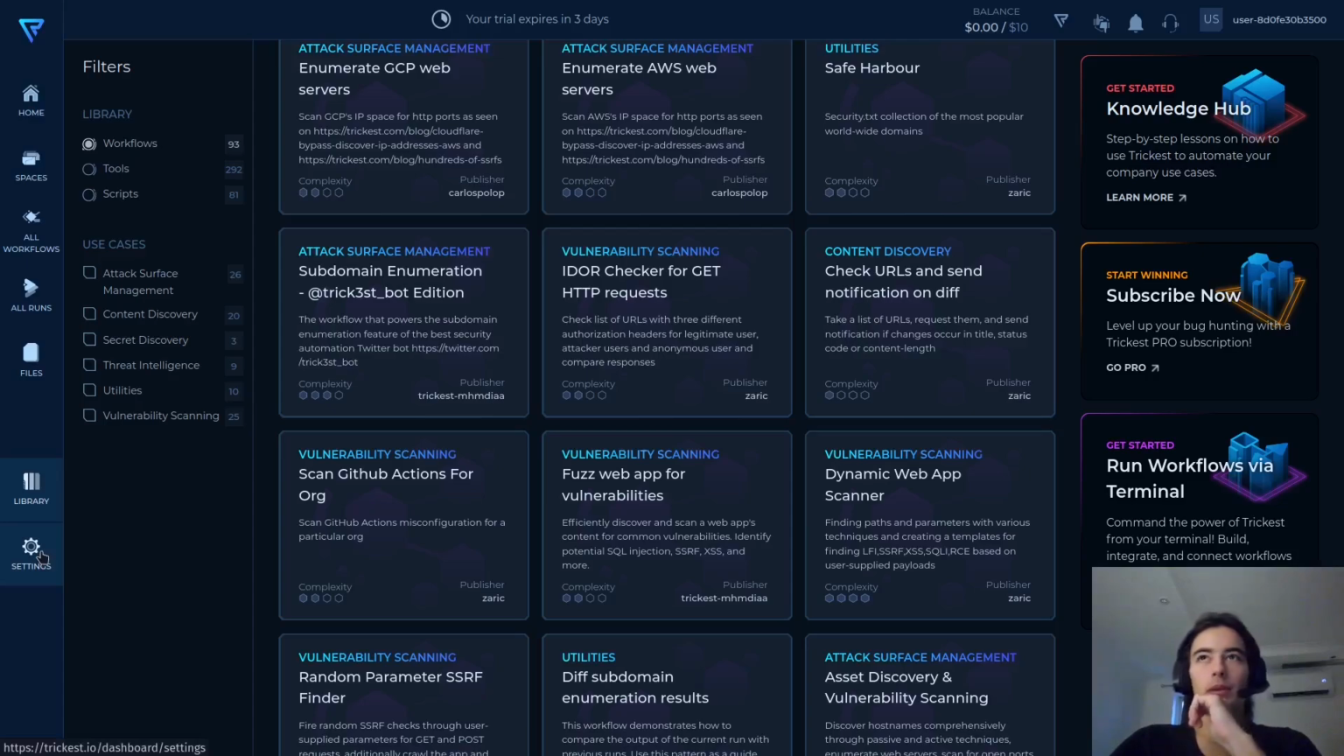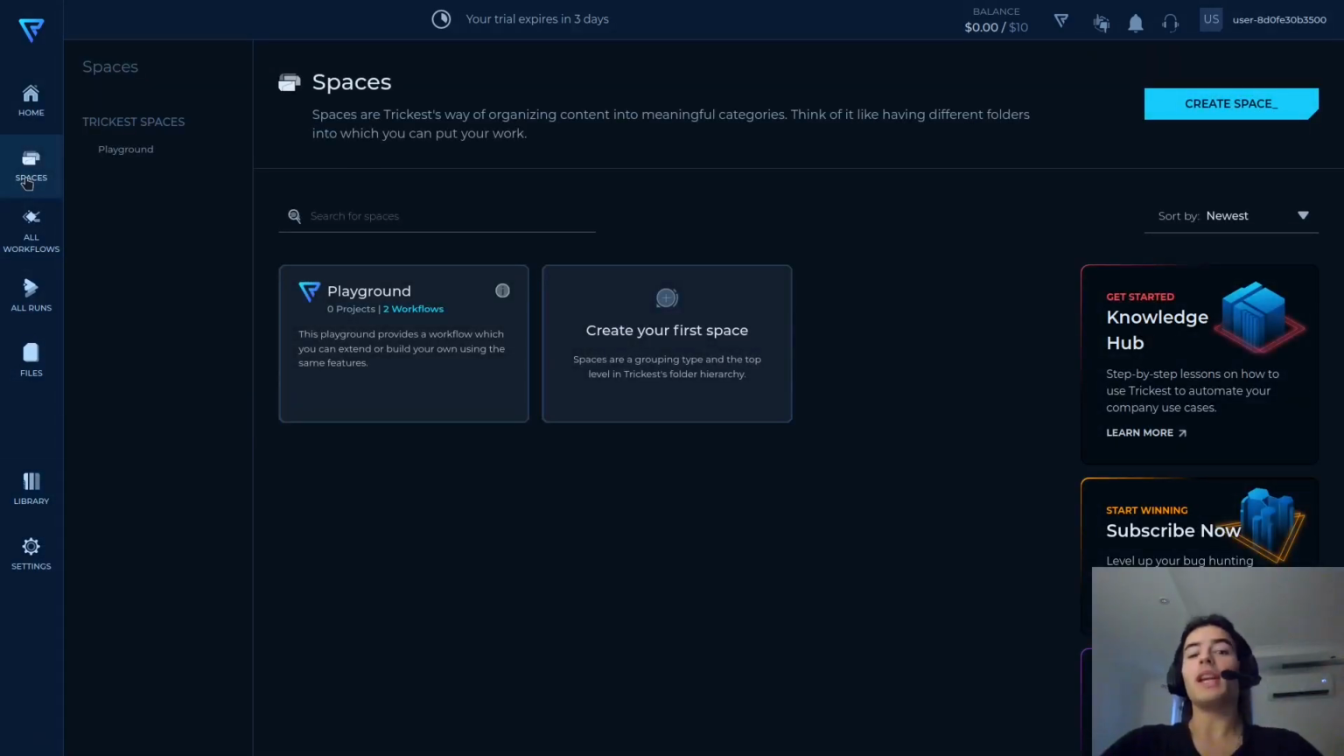Then in the settings, basically you can check out your fleet, how many machines you have available in the cloud that are going to actually be executing all of the tools, etc. And you have your API key that you can use to communicate with the API or use it inside of the Trickest CLI tool, because they have a command line tool that you can use to interact with the cloud, execute workflows, check the results, etc. But we're gonna go straight into the interesting stuff.